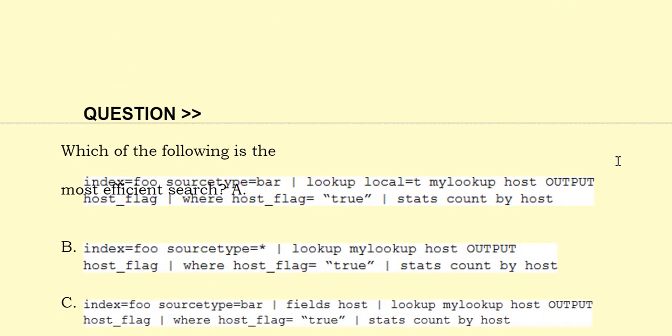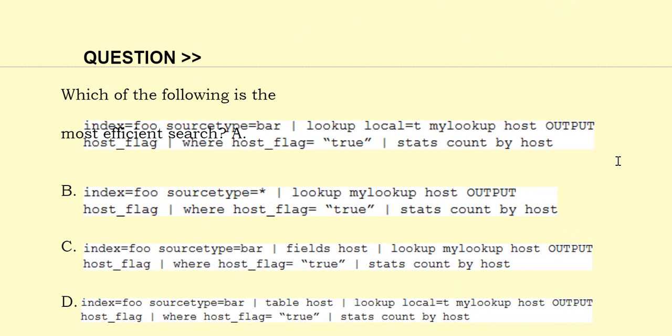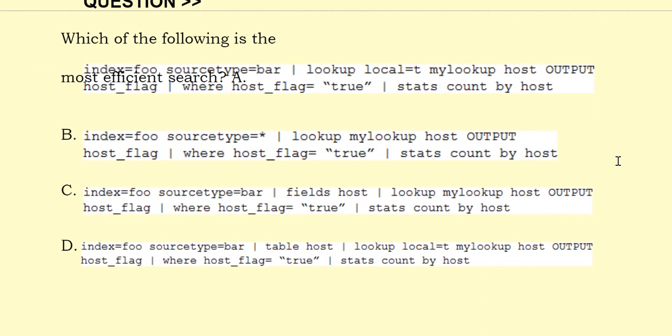The correct answer is option C. Our next question is, which of the following is the most efficient search? Please have a look at the options. Option A, B, C and D. The correct answer is option C.